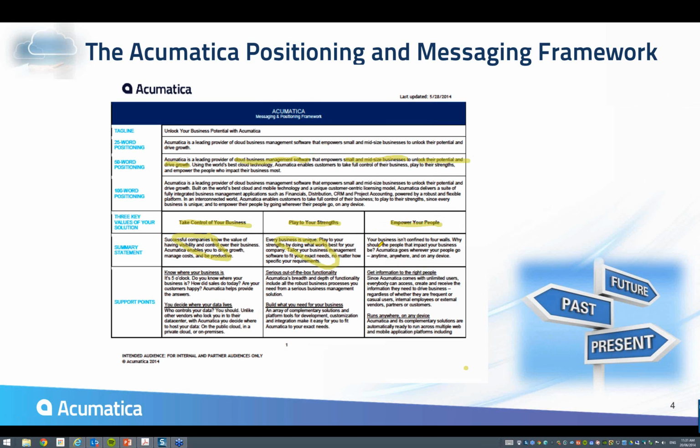So this deck that I am using here, let me just get rid of my highlighter. This deck that I'm using here, or this positioning and messaging framework, is available for you to use as a guide, and we will provide that to you via the partner portal, and you can download that. But there's actually more to it than what you can see here.